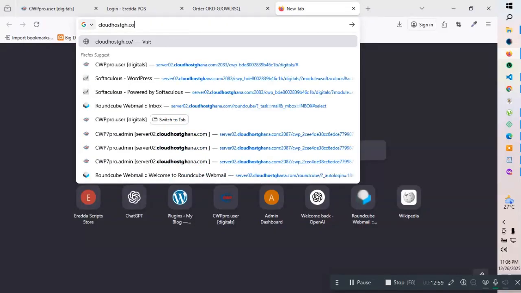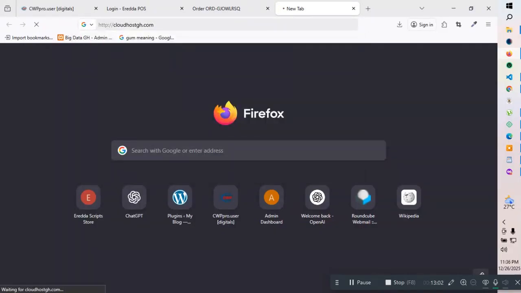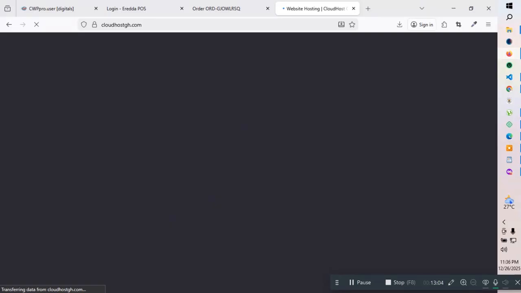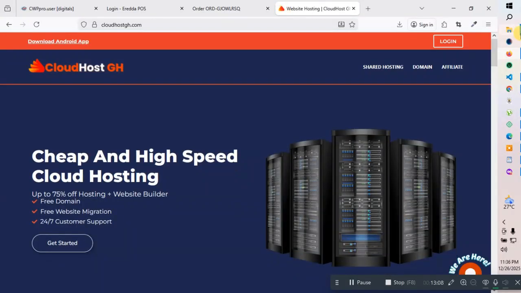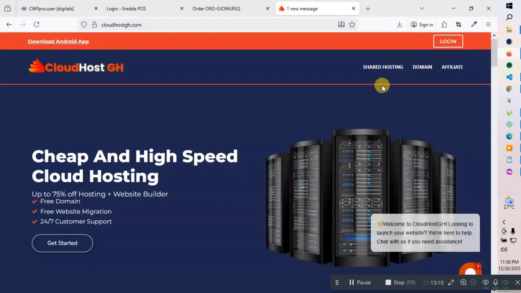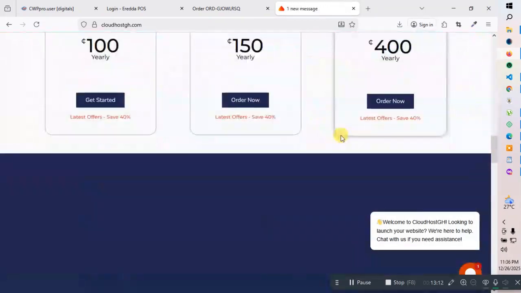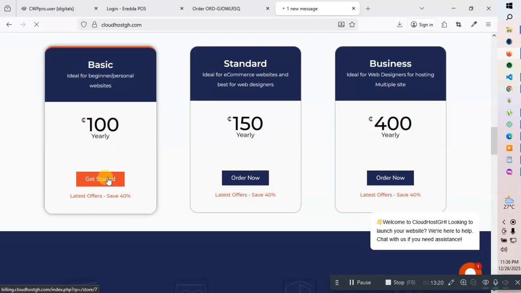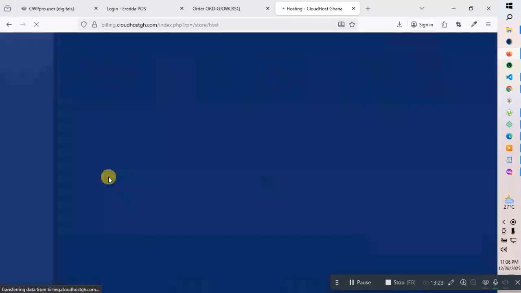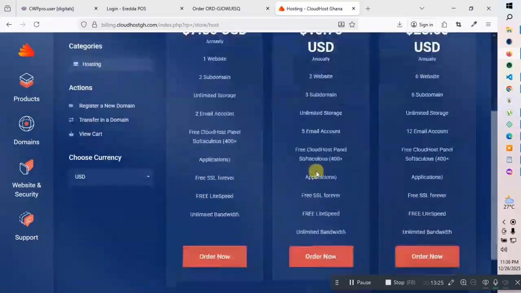cloudhostgh.com. You can buy some from us, but you can also buy from any other company. We are not forcing you to buy from us. Straight away you can just come back here and pick your package, then go ahead with the registration. For instance, let's say I want this one, I can just click on that and it will take me there. Just select it, then you proceed.